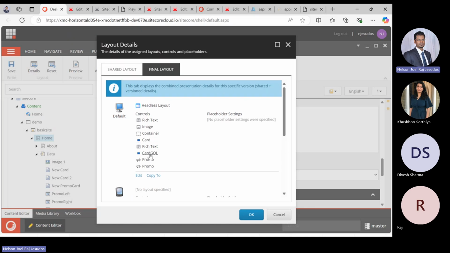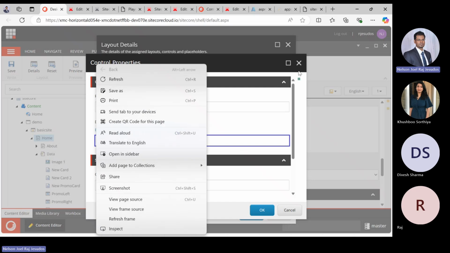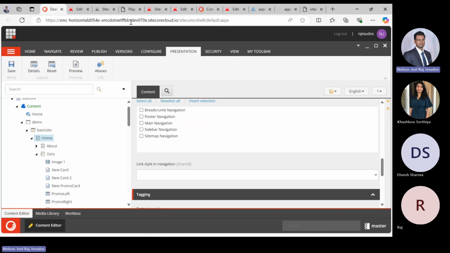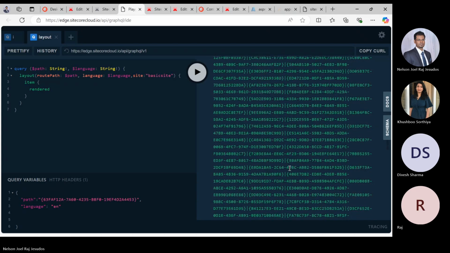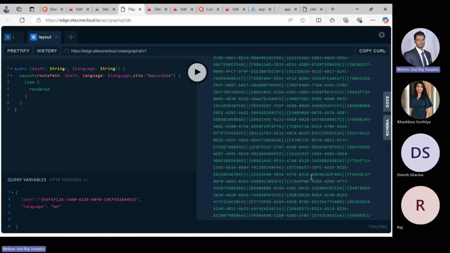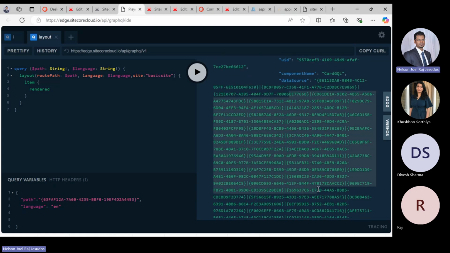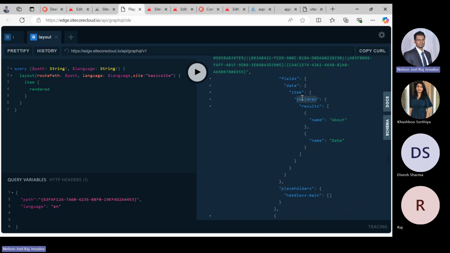Just again in the final layout. You don't need to provide a data source. I'm just targeting myself, but again, if you have any data source, we can provide the data. So once that is done, I can just publish it, and I can see the URL. So this is the response, and this is a card GQL component. Because I used self colon, it's giving me all the data source. But again, I'm looking only at the children. So now you could see this is our result.